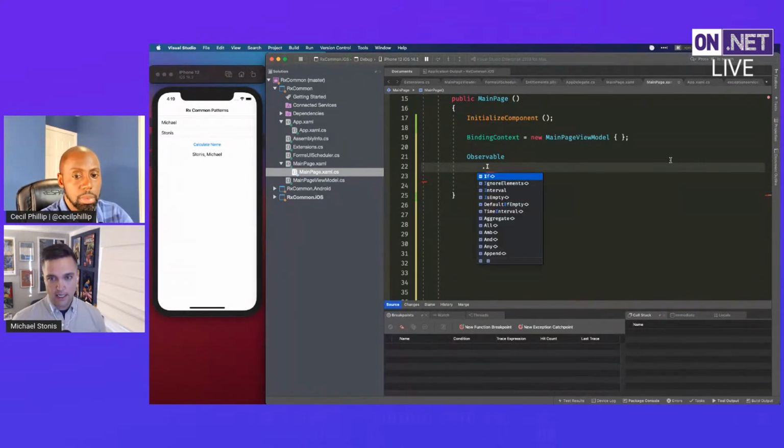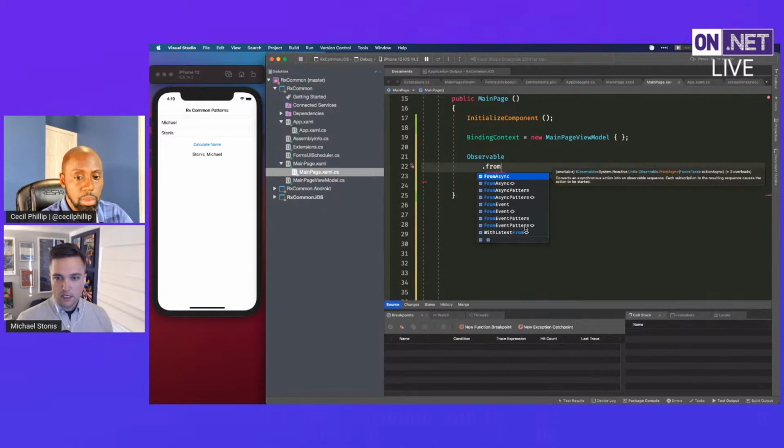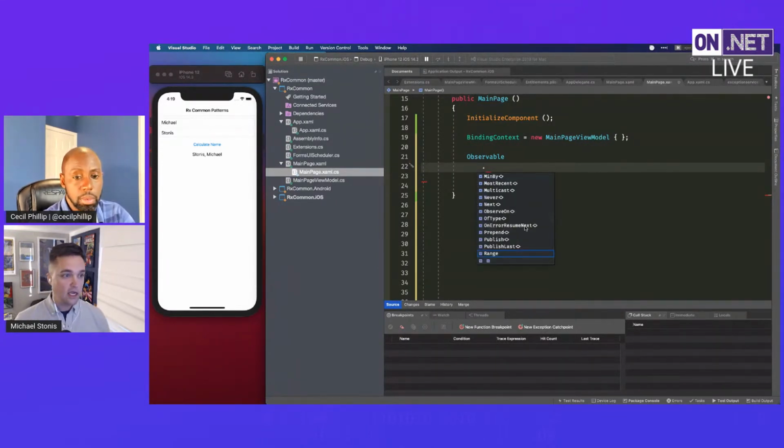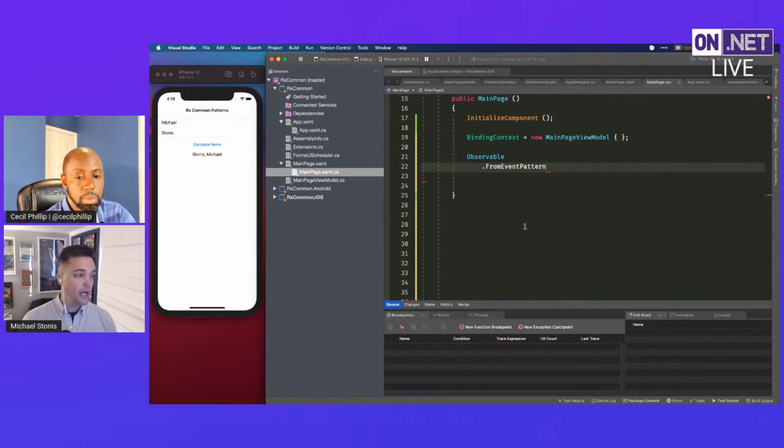We could base these off of, let's see, what would be another good one. We could build it off of a range. Like we could have an observable built and go from 0 to 100. But what we're going to look at here first is we're going to take a .NET event, and we are going to wrap that up as an observable. Because again, we need something that basically emits data for us.